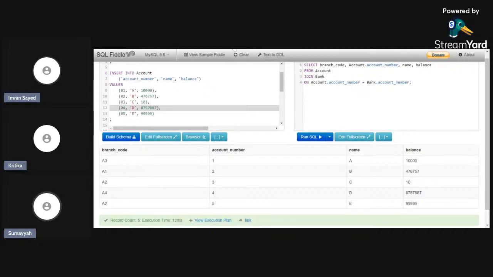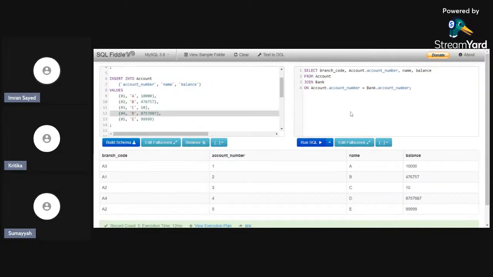By using the dot operator, it tells you which table's account number you're referring to. Otherwise it shows an error. Correct.